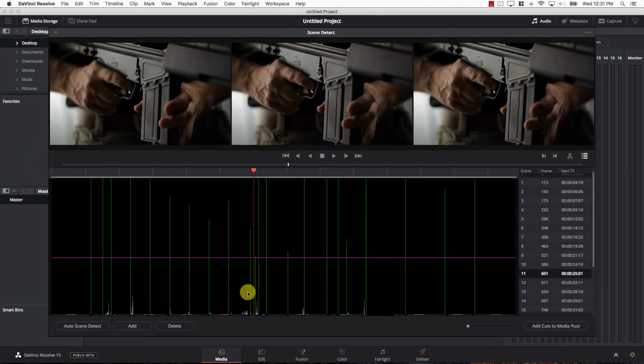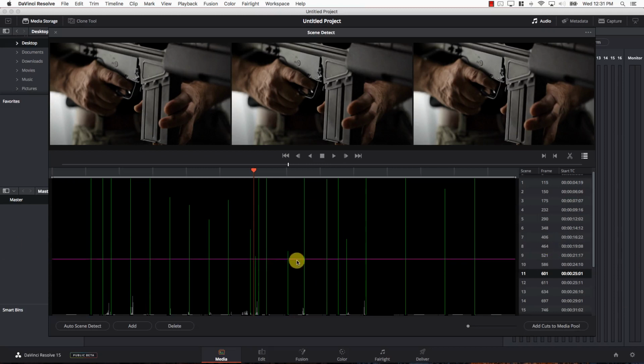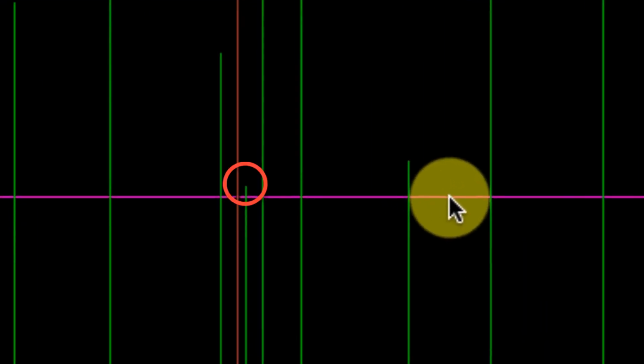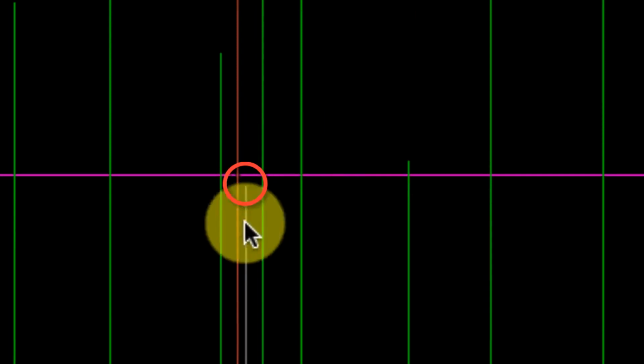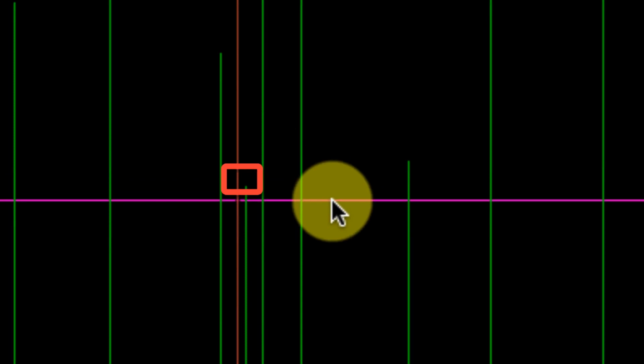However, if there was no cut here and we wanted Resolve to ignore this cut, we need to adjust the threshold line. This entire line here can be moved up or down. I can drag it up or down to change the threshold. Notice that once we drag the threshold above a green line, the green line turns gray, which means that Resolve is going to ignore this cut and treat this entire section as one clip. Let's drag the threshold back down because there was actually a cut here.